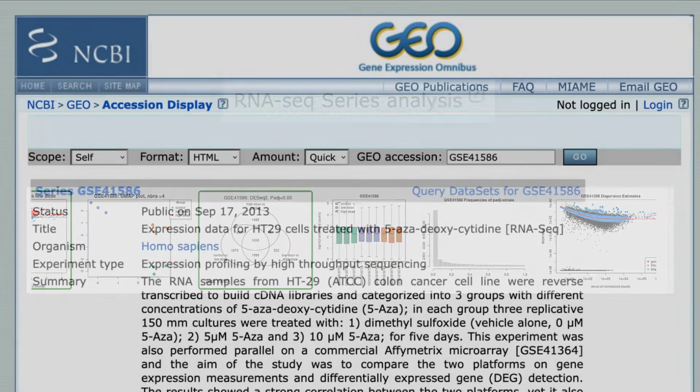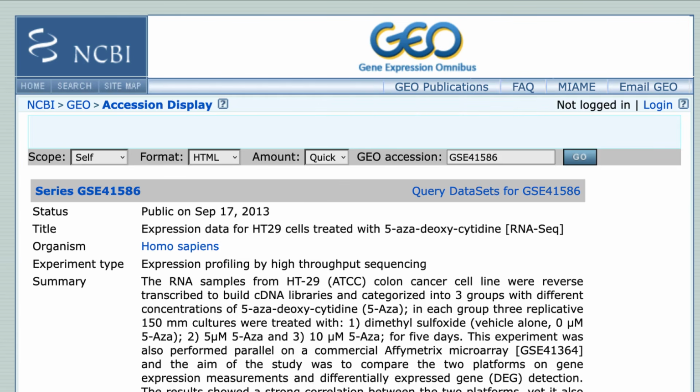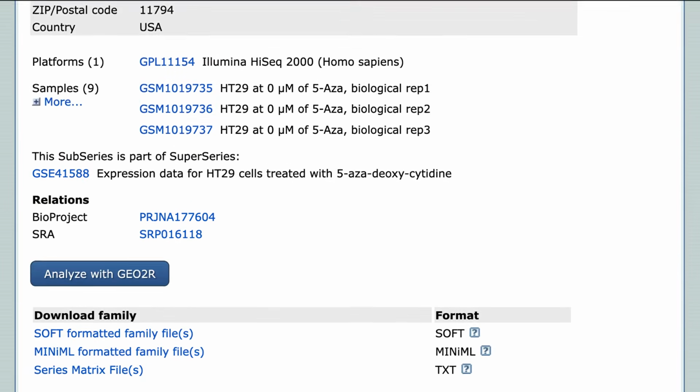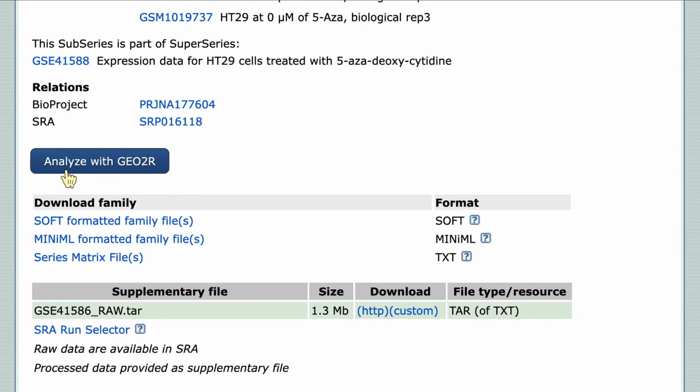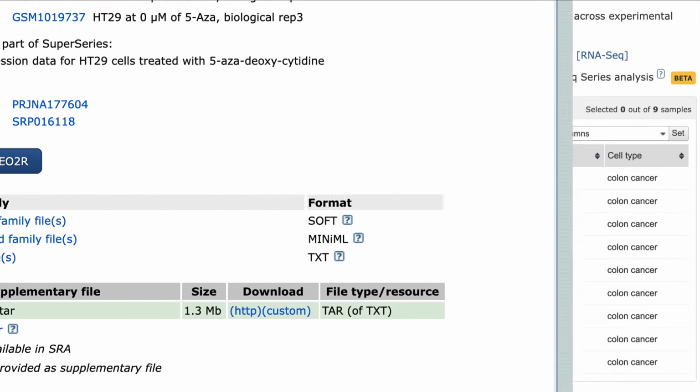In this demonstration, I'm going to analyze the GEO series GSE 41586, which investigates gene expression in a human colon cancer cell line. There the cells are treated with 3 concentrations of the chemotherapy drug 5-aza-deoxycytidine. I'll begin the analysis by scrolling down and clicking the button Analyze with GEO2R.